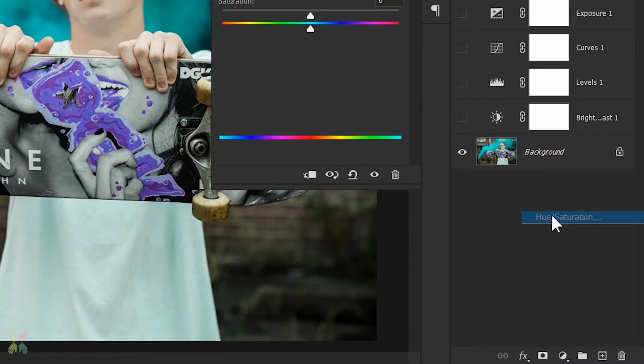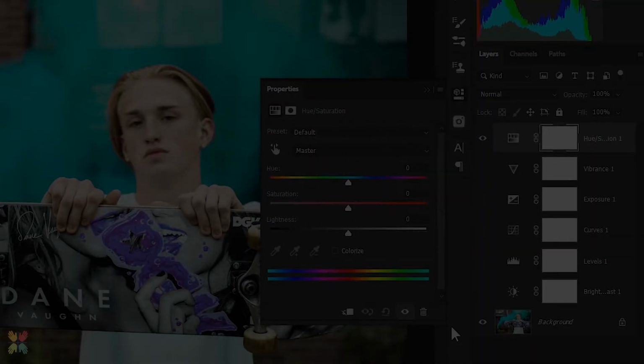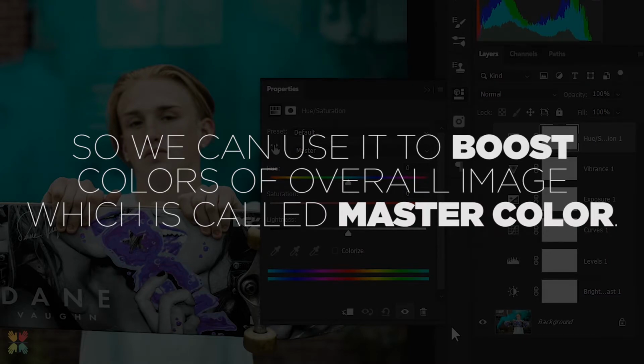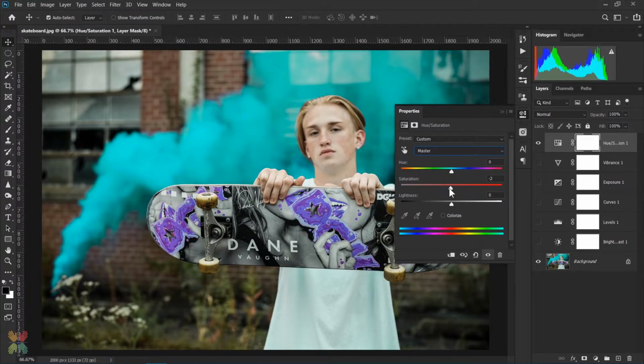Next up is hue saturation. Hue saturation increases the intensity of all the colors in an image. So we can use it to boost the colors of the overall image, which is called master color. If master is selected, and if you increase the saturation or change the hue, all the colors in the image are affected.